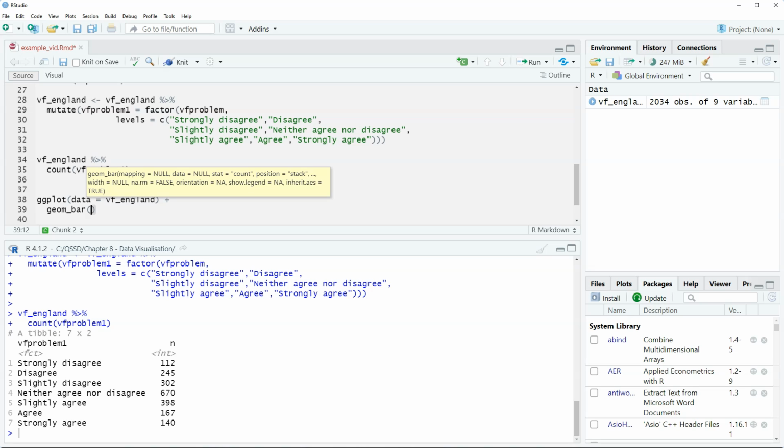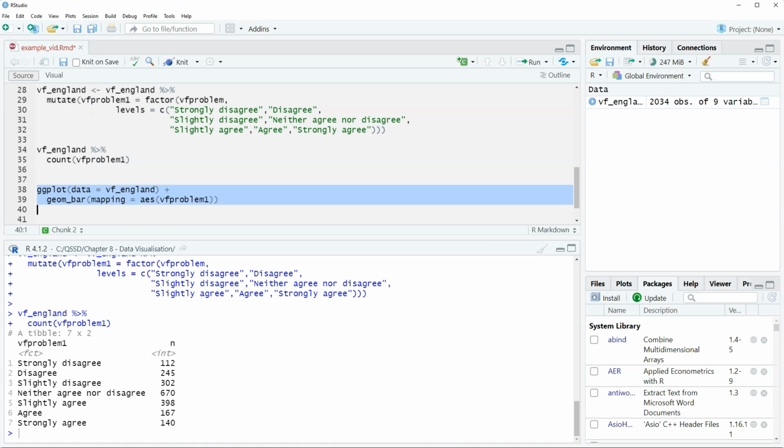So we're going to do geom_bar and then mapping equals aes. You often don't really need the mapping equals, but it's good practice just to get used to the grammar of it. aes is for aesthetics, and this is where we include what variables we're using, at least for the core part of our plot. And then we're going to do VF problem 1. Okay, so let's highlight that.